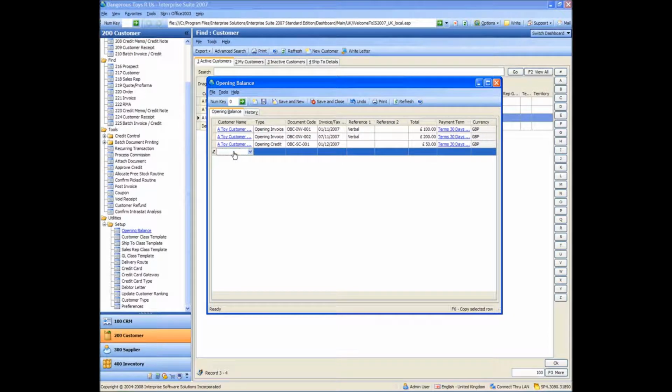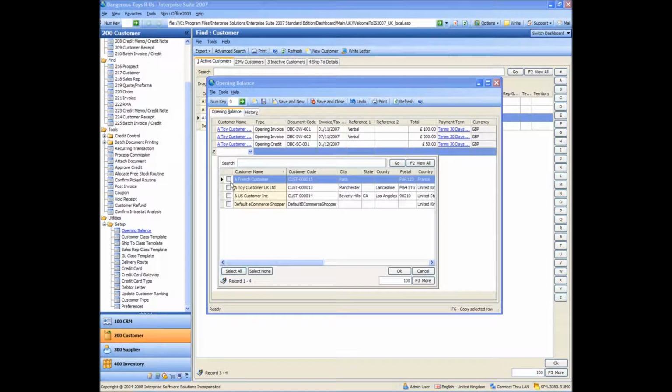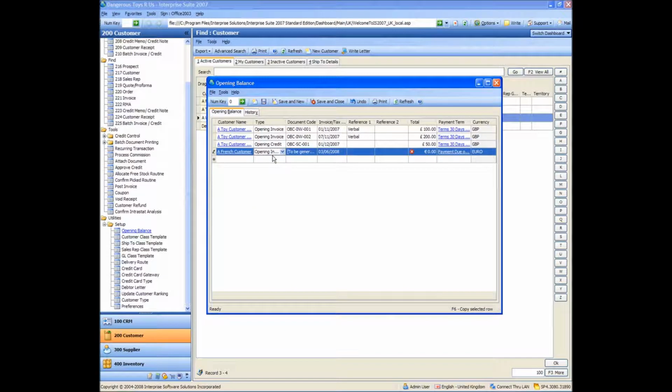Okay, the next one's going to be for our French customer. Again, it's an invoice. This is going to be INV-003. And this is going to be for the 14th of the 12th. This time it's got a reference 1 of 123.